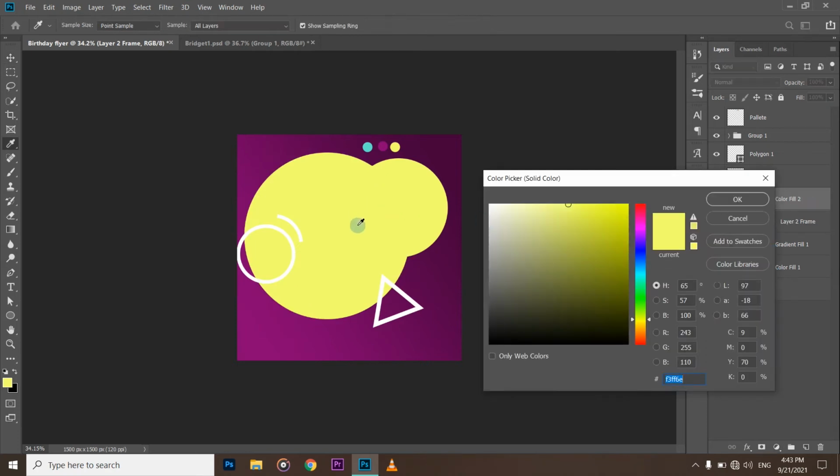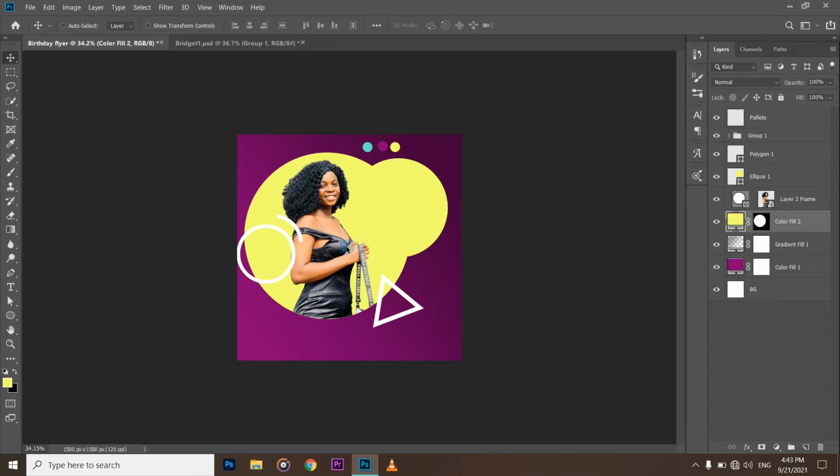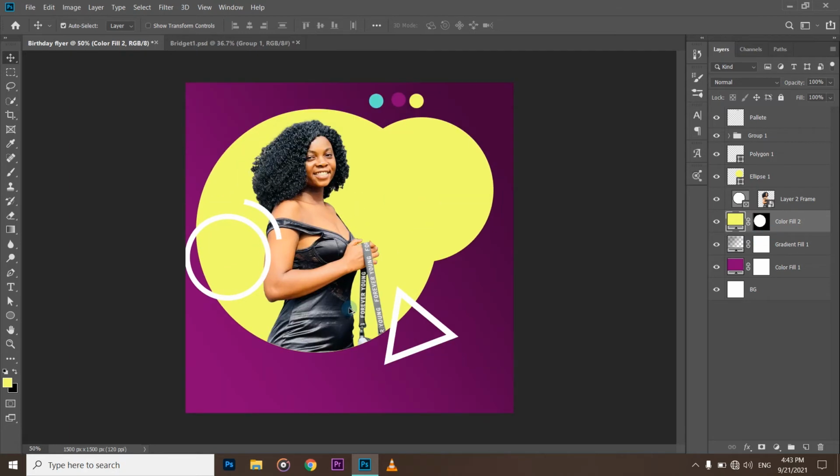Good. And now you see what I was talking about. The solid color has been created from the frame. Okay, so I'll maintain this color. Good. And then drag it underneath the subject. Good. So you can see the subject is now in the frame.